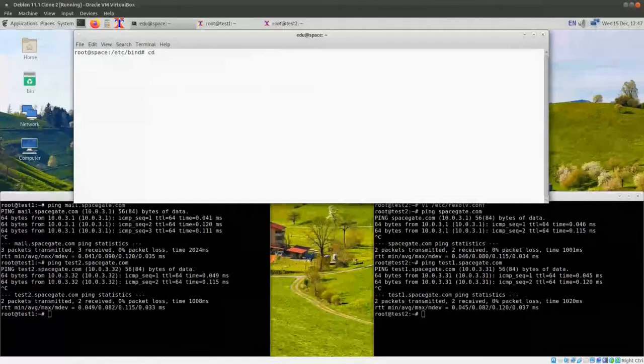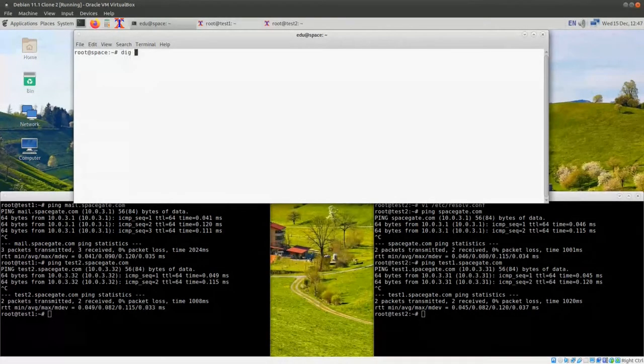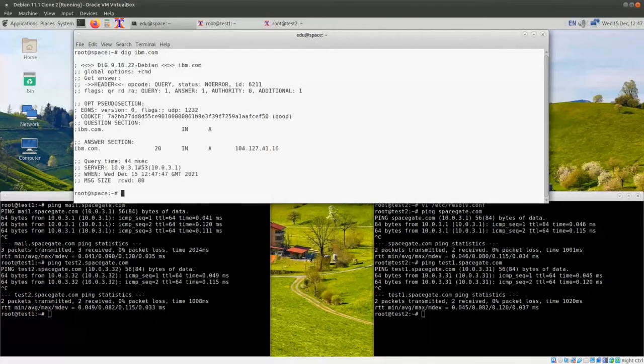Go back to root. Yep, now I'm in my home directory. Okay, so now let's check if we can use dig, for example, to retrieve something from the internet. So let's say dig ibm.com. Let's see if this is going to work.